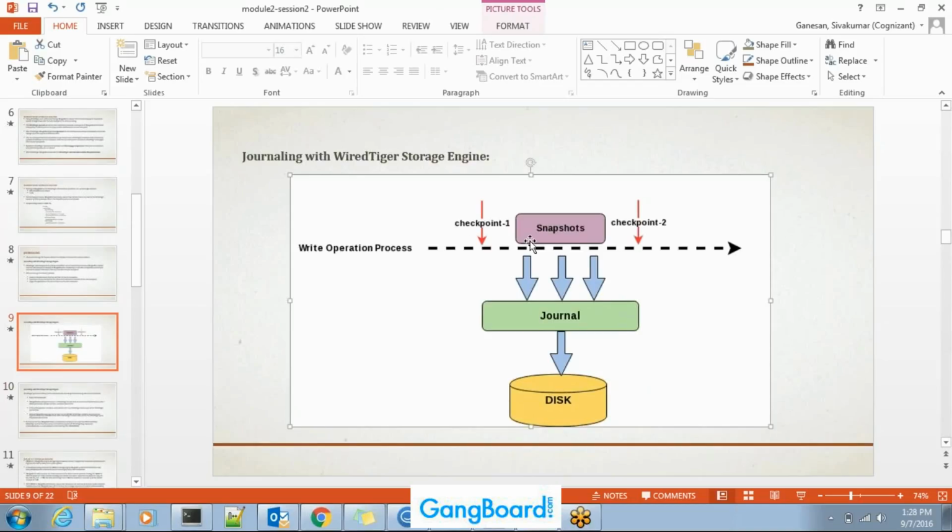So here you can say in checkpoint one, there are no transactions. You can consider that up to checkpoint one there are zero transactions; it is empty. When it is starting checkpoint one, it is empty. Again some transactions are happening, and those snapshots are written into the disk. Again the checkpoint two is happening. Like that you can understand.